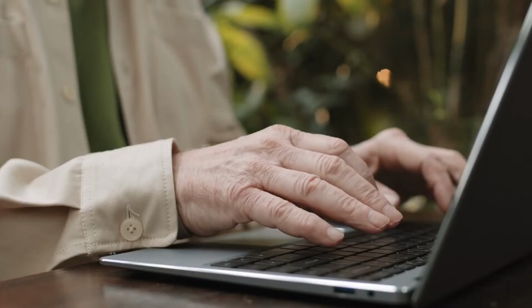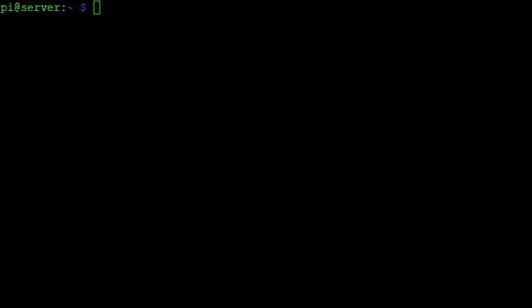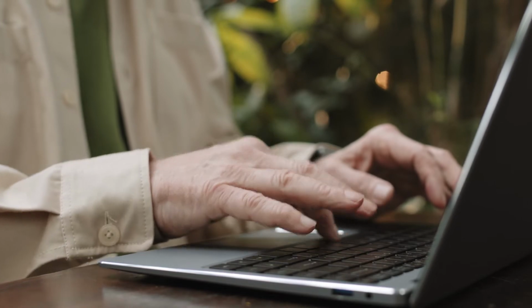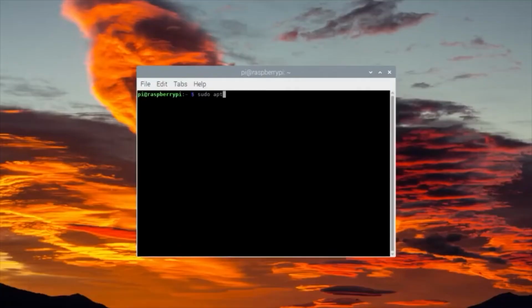You can configure two-factor authentication on almost anything these days, including SSH on your Linux server. This tutorial will show you how to configure two-factor authentication on your SSH server. First, update your packages with sudo apt update and sudo apt upgrade.